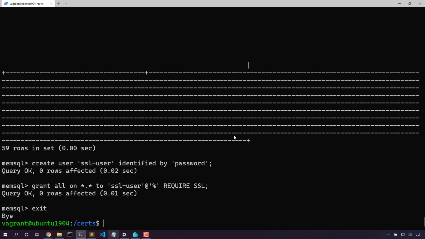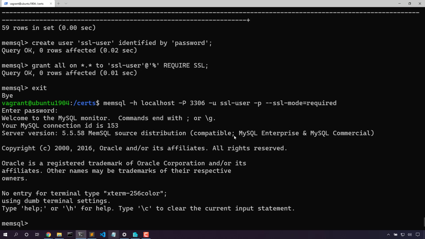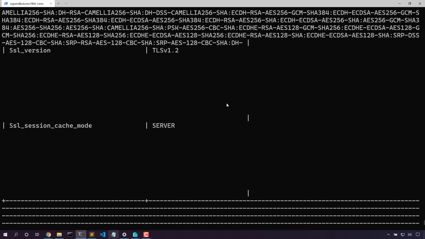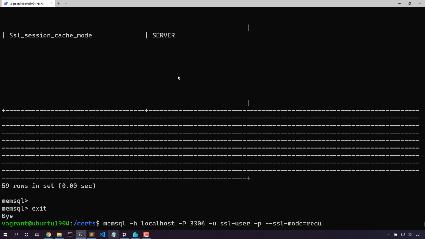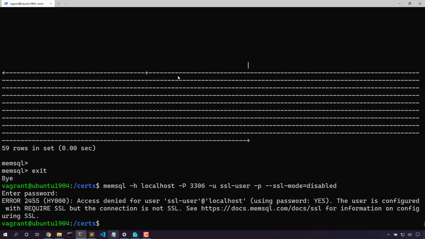Let's exit out as root and log in as this new user. Great, we're in. Show status, and we can see that we're logged in using TLS. Now let's try to log in without SSL. Even with the correct username and password, we get an error message. The user is configured with require SSL, but the connection is not SSL. This user must use SSL to be able to authenticate.